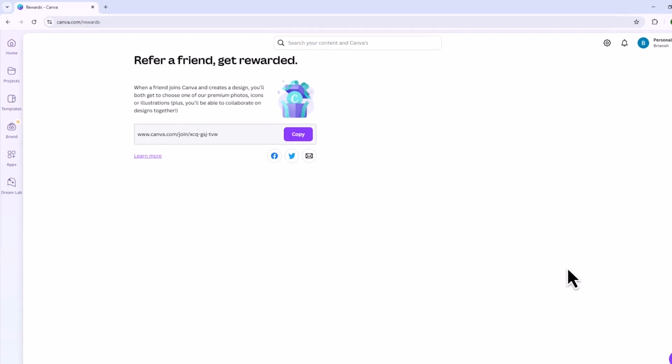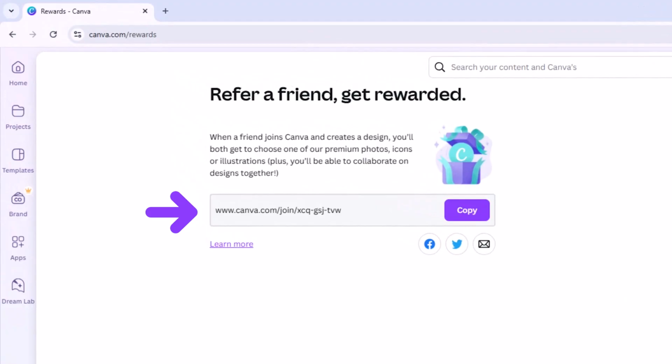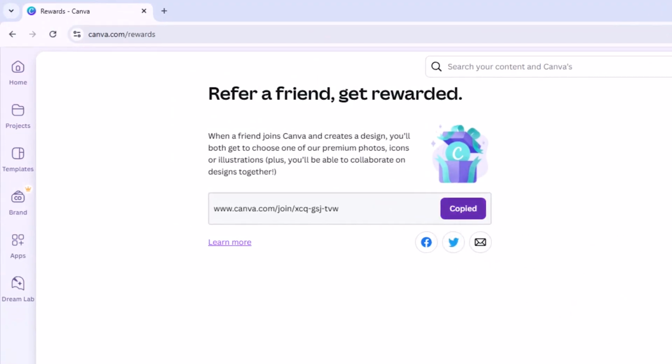On the Refer Friends page, you'll see a unique invite link. Simply click the Copy Link button, and you're all set.